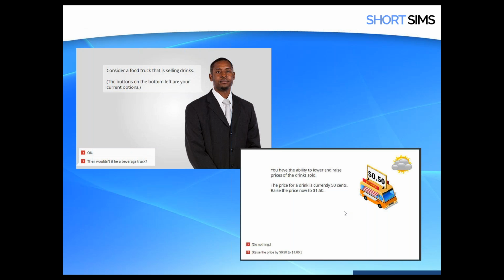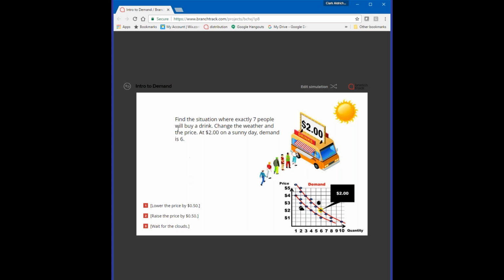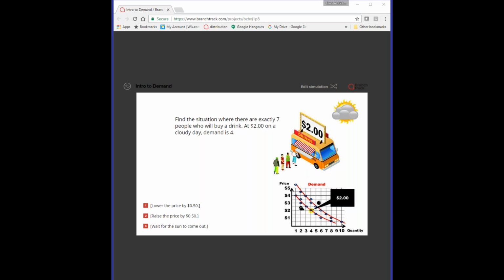A lot of people just had fun clicking between those. You didn't see that, did you? Okay. So in this thing again, it's total consistency. 1 always lowers, 2 always raises, and 3 is always wait for clouds, or toggles between sun and clouds. So that kind of consistency of the interface was really important.